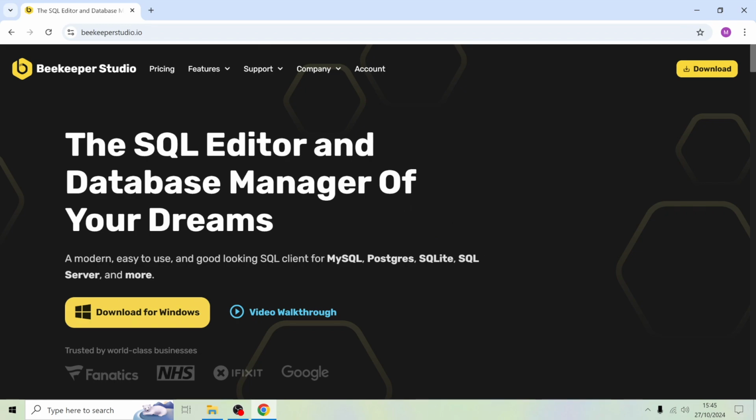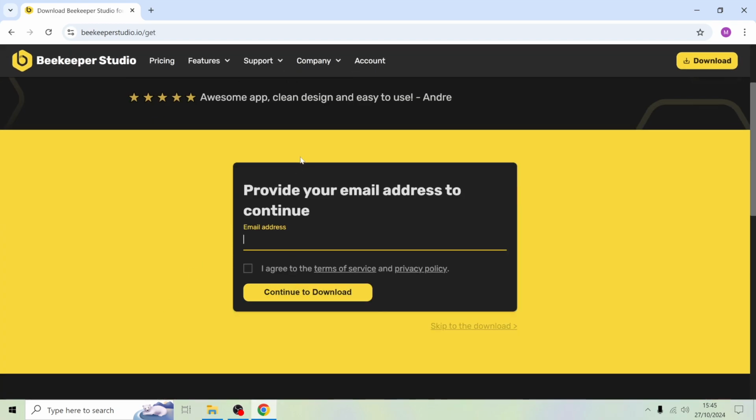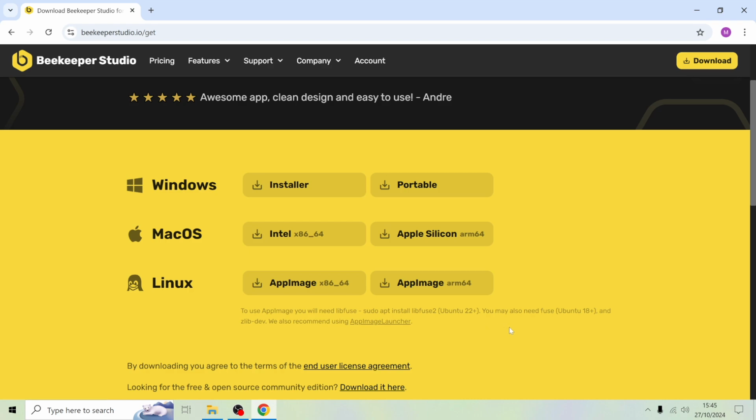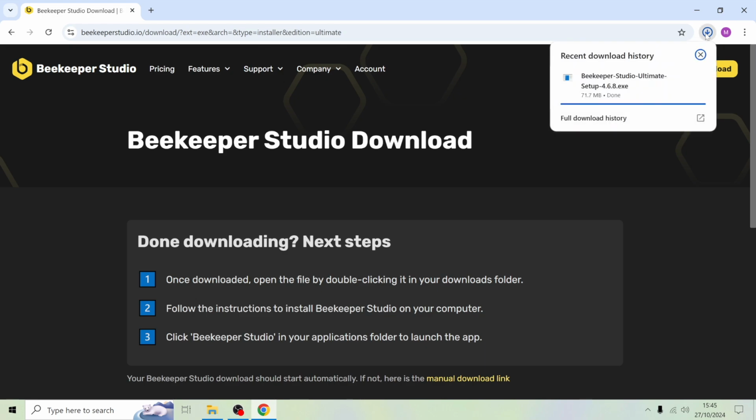So click on the button on the homepage to go to the download page. On this page, you don't need to fill in your email address. You can actually skip. Click on the link that says "Skip to the download." Click that. And for Windows, select the installer option, so if I click that, the application will download.